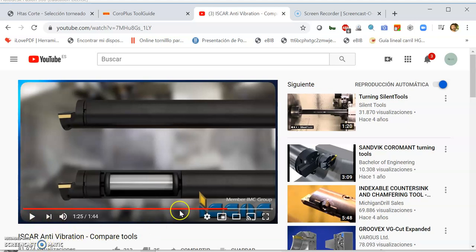We have ISCAR anti-vibration, we have silent tools from Sandvik, we have several brands that are doing it, and it's patented, okay? So basically this body here is what makes it damp the vibration produced when you're boring. You can see a representation here.